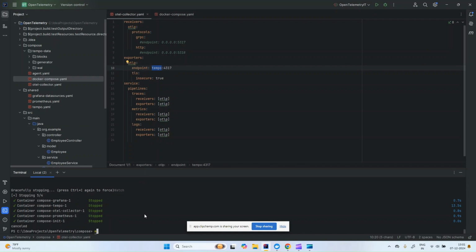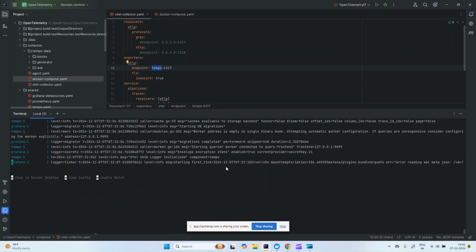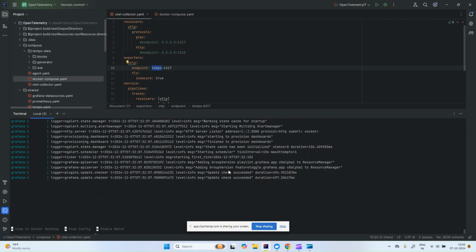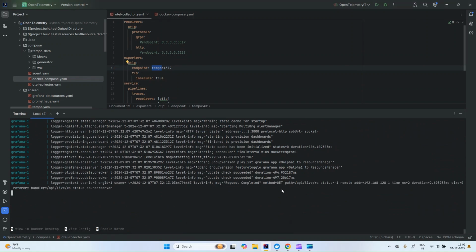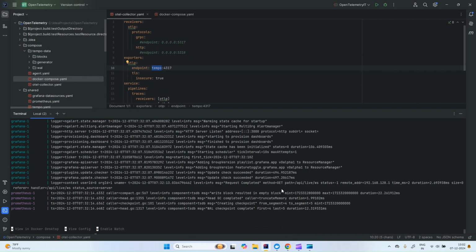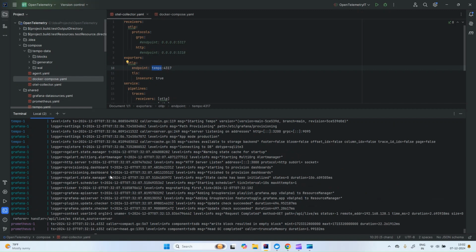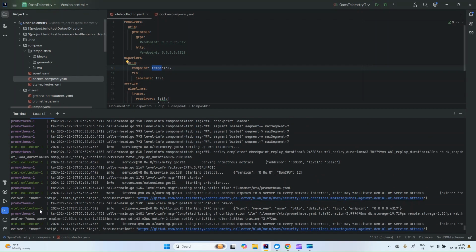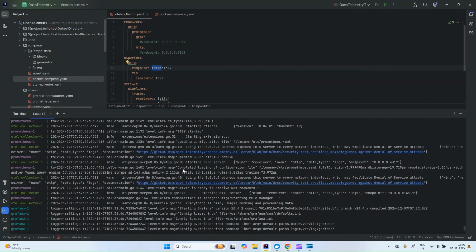So first of all, I will run my OTel collector. Okay, now my OTel collector is up. Tempo is up, Grafana is up, and the OTel collector, all are up. It's ready to receive the data.